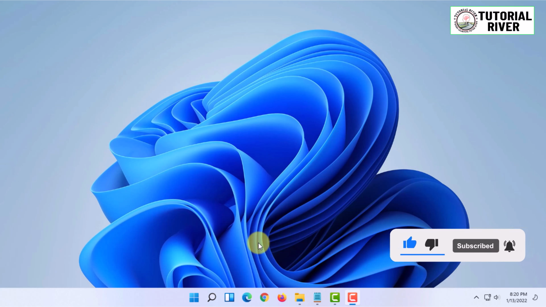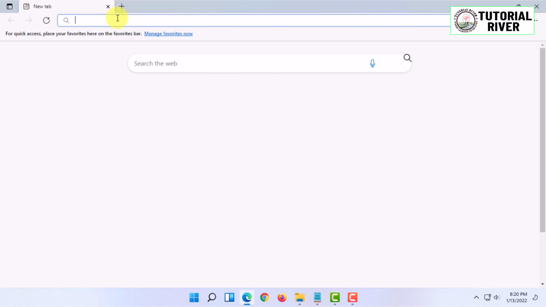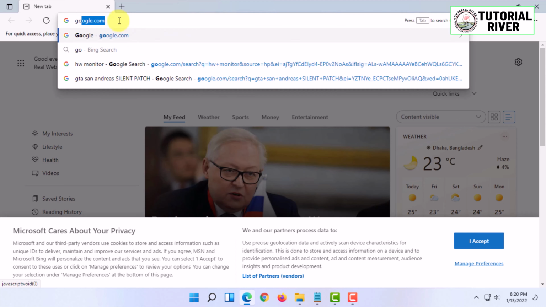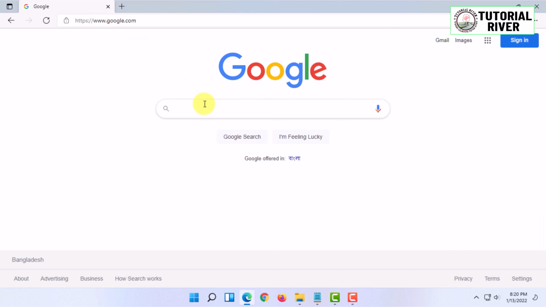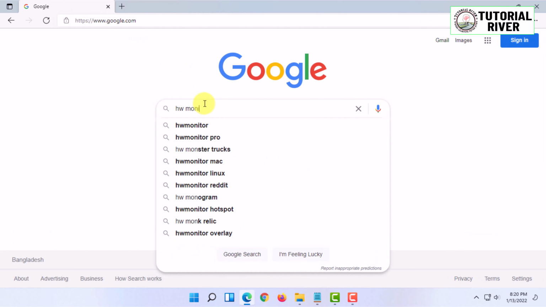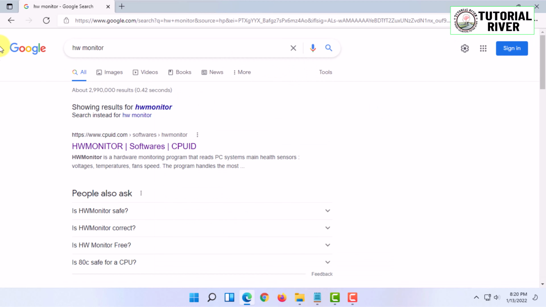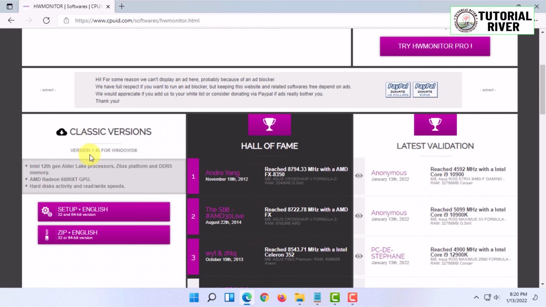So for that you have to open your web browser, and here you have to search for HW monitor. So you have to go to the first link, and here you will find classic versions. So you can download the zip version, which is a portable version, or you can download the installation if you want to keep it in your computer for a while.